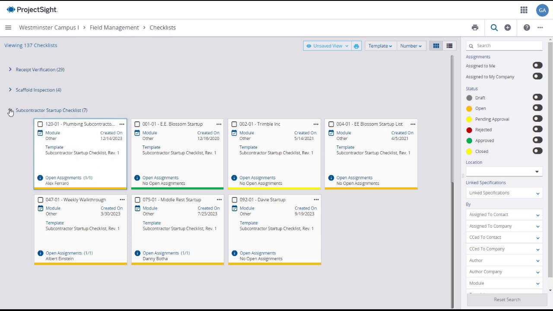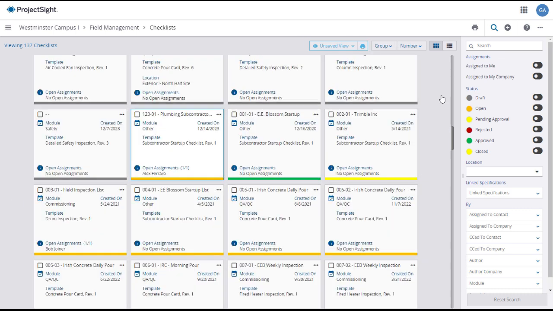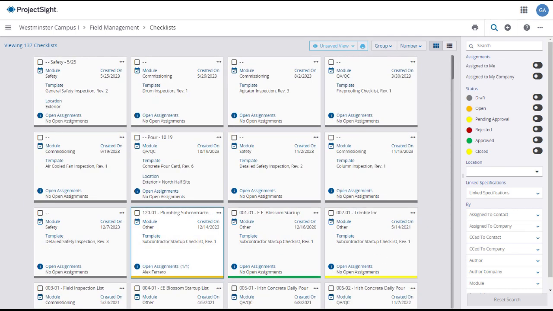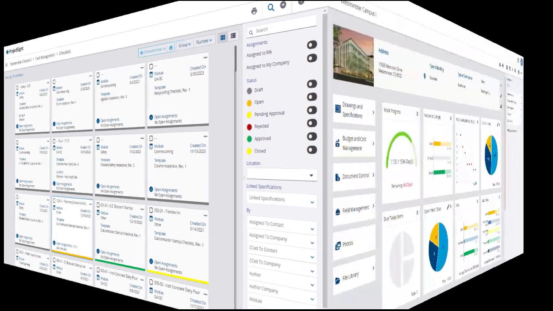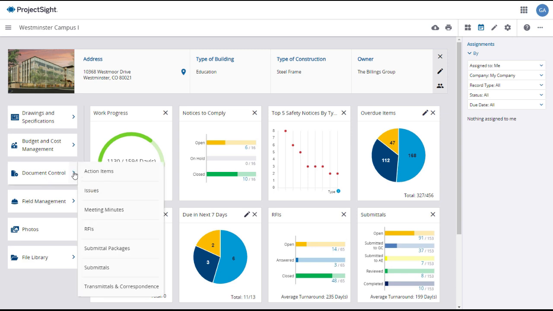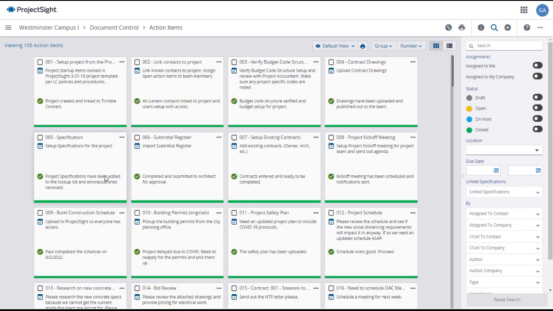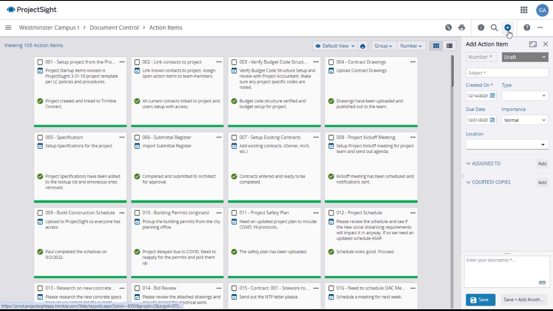Although individual checklist questions can be assigned, entire checklists cannot. However, you can create and assign an action item that links the checklist to be completed. From your project dashboard, click on the Document Control expansion arrow and select Action Items. The action item main page will open, where you can click on the plus button in the upper right.